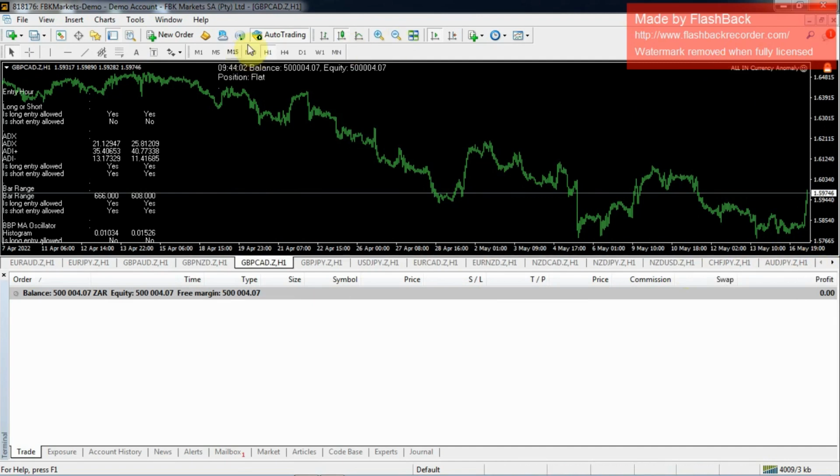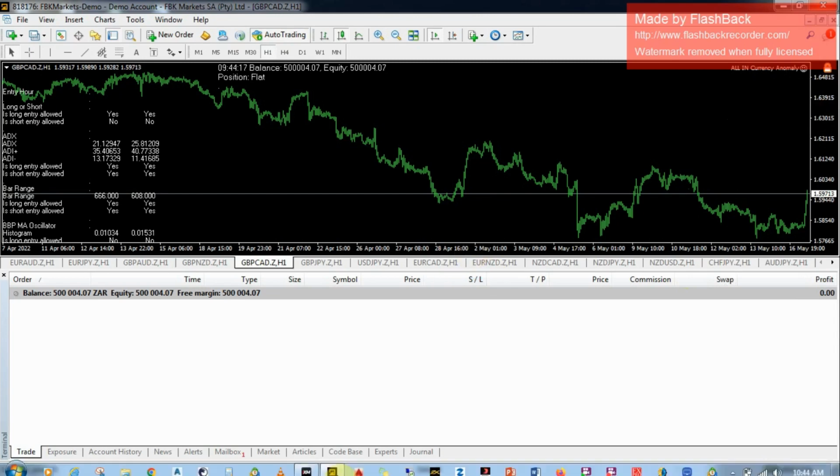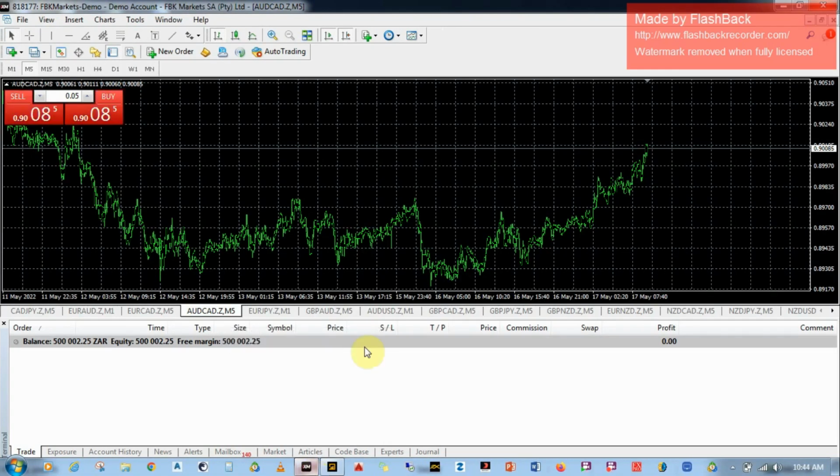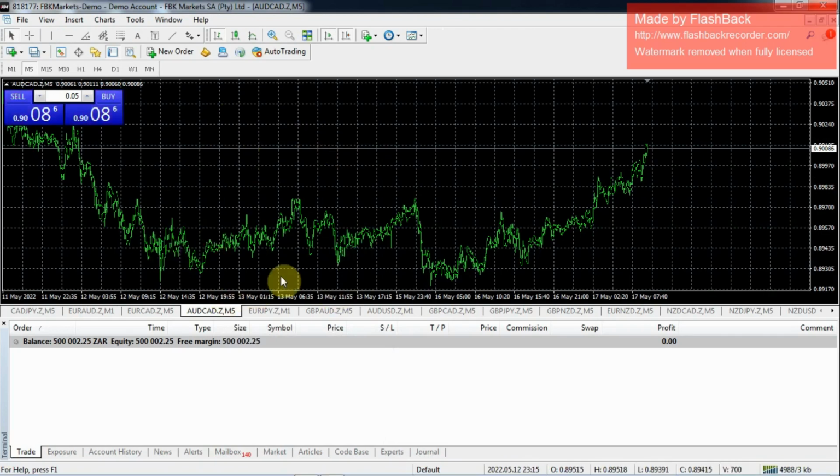As you can see, you have to make sure that automated trading is on, and you have to see a smiley face up there. The lock simply means that you are connected to our servers, that everything is good and it's up and running. The second MT4 is where you're going to execute your trades manually.